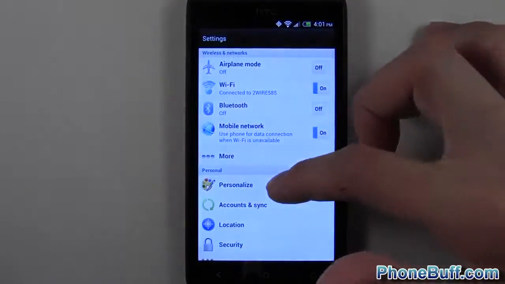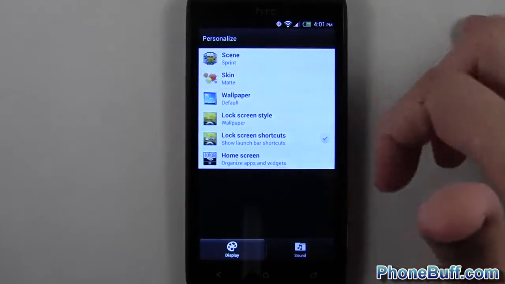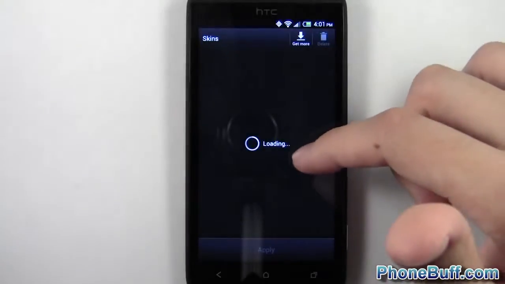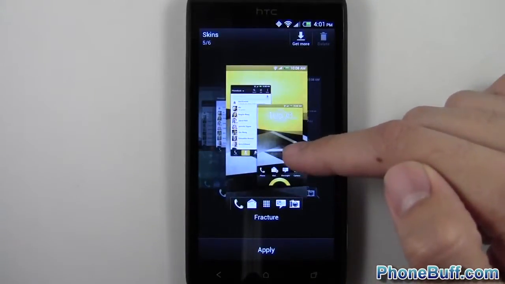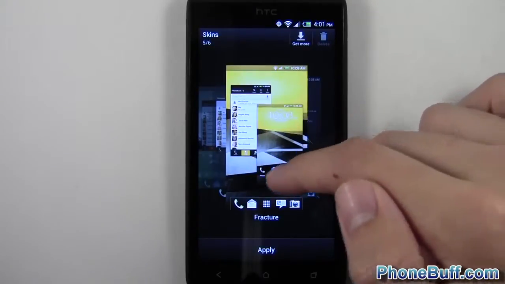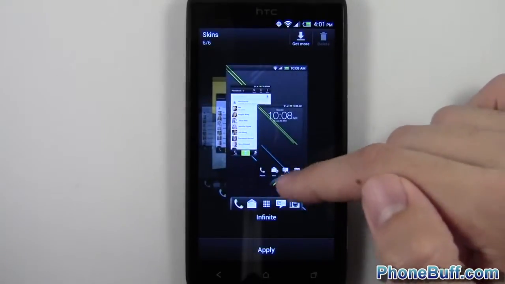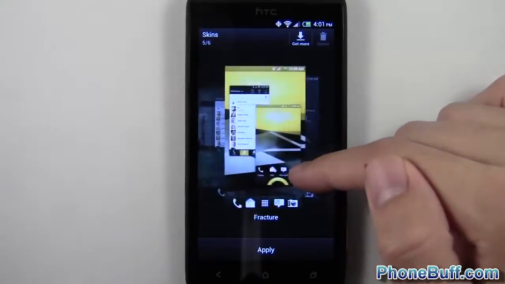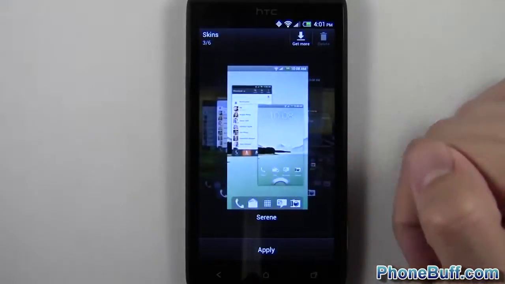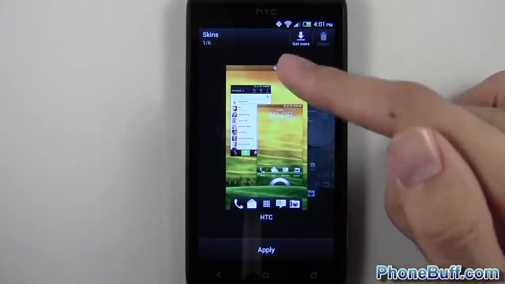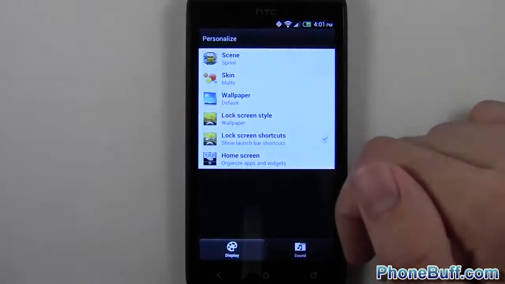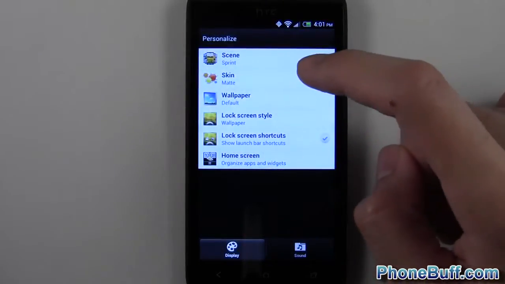You can do like a purple theme. I'll go ahead and show you what they have really quick. So they have this matte one that I have. They have this orangish one right here called Fractured. They have one called Infinite, which has a green hue with the dark gray. They have Serene, Aluminum, which makes everything look nice and shiny, and then the typical HTC one. Go ahead and back out of here.